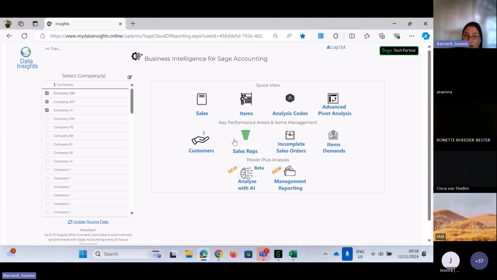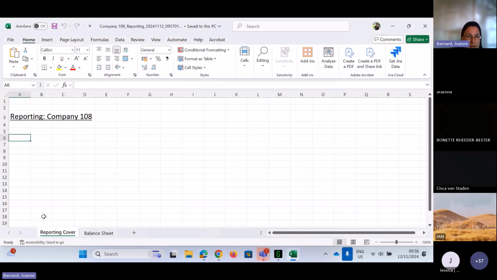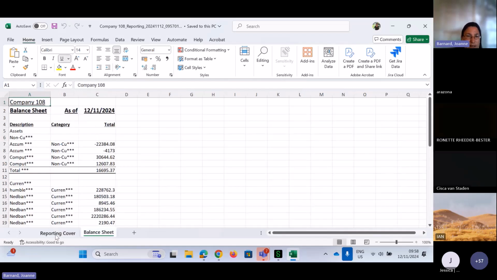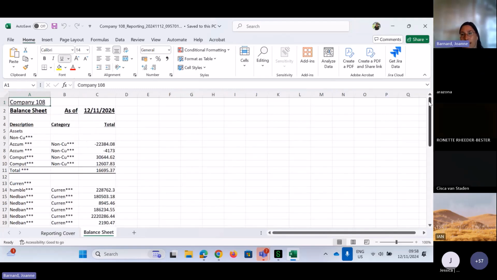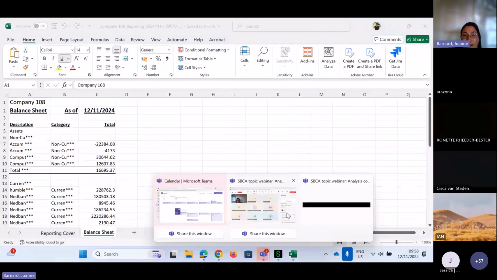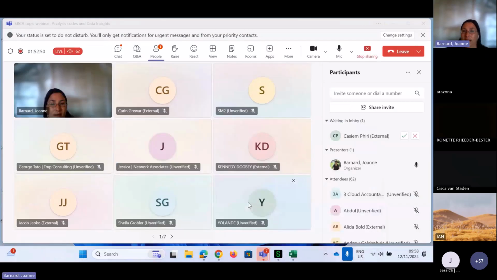So you have the option of all of these different reports, especially your advanced pivot table. And you can go into those different options and actually view the different things. So here, if we look at sales, yeah, I'm assuming that they're still building on this, and that then will come through. So the reporting cover, I'll chat to them, but this is what it would look like. And then you will have your balance sheet. And then again, because it is in Excel, you can then edit that accordingly.